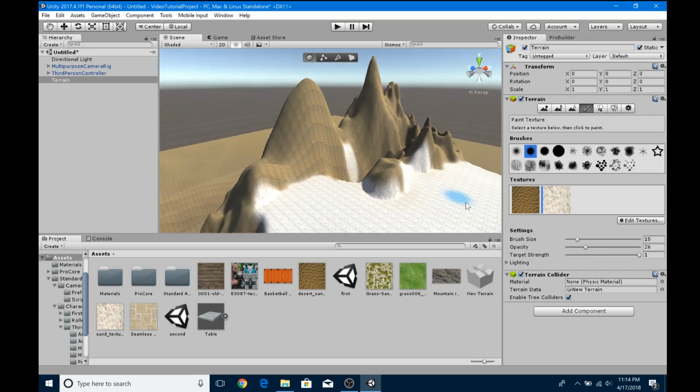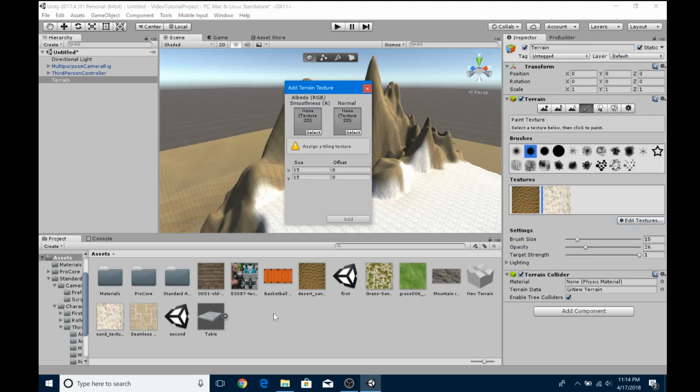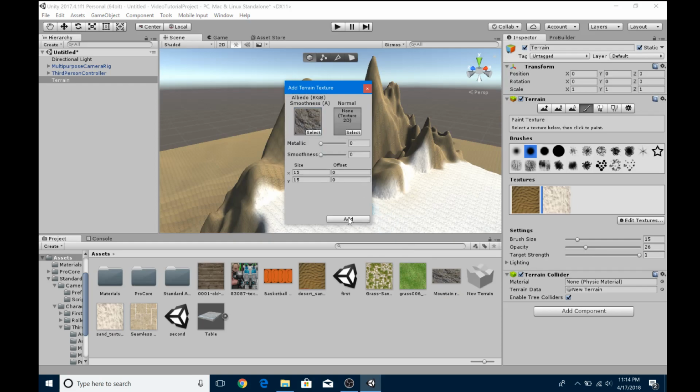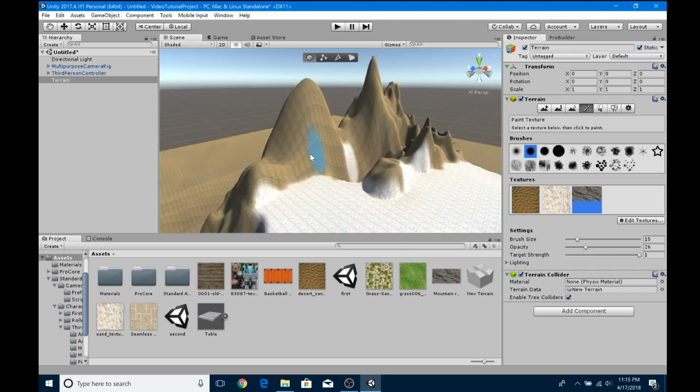Now I'm going to bring in another one. So edit textures, add texture. This time I am going to bring in the mountain texture. This one I'm going to leave alone because it's kind of perfect for what I want. So I'm going to go here and kind of paint on these mountains. The happy little mountains, right? Right there, paint that. Paint this side of it.